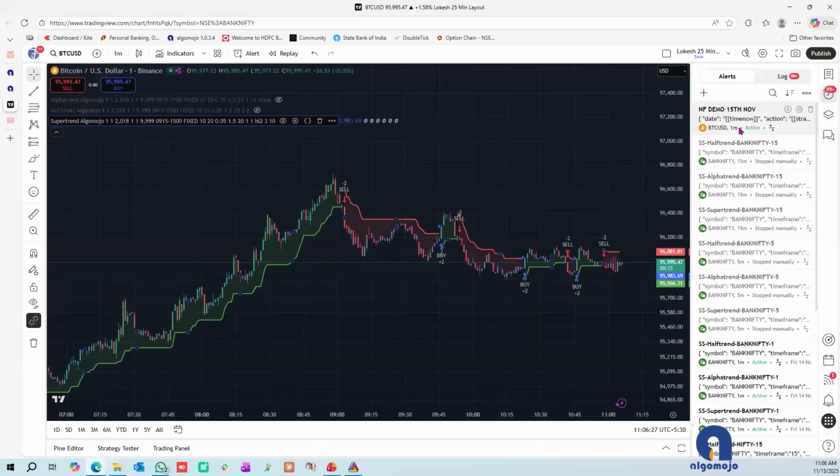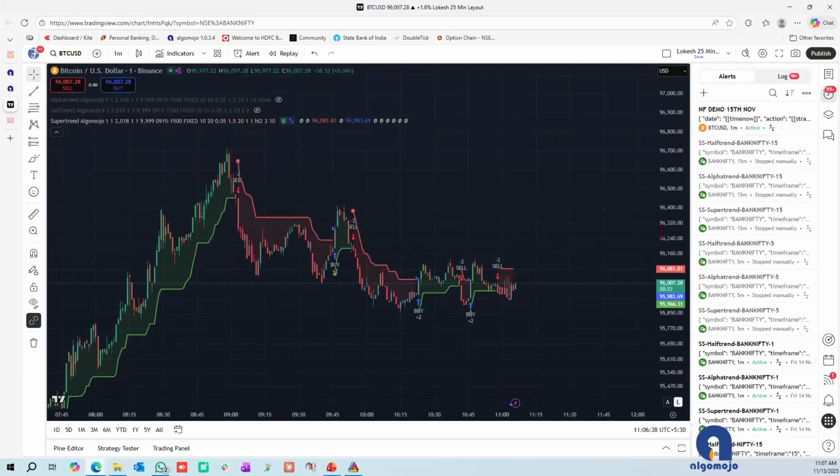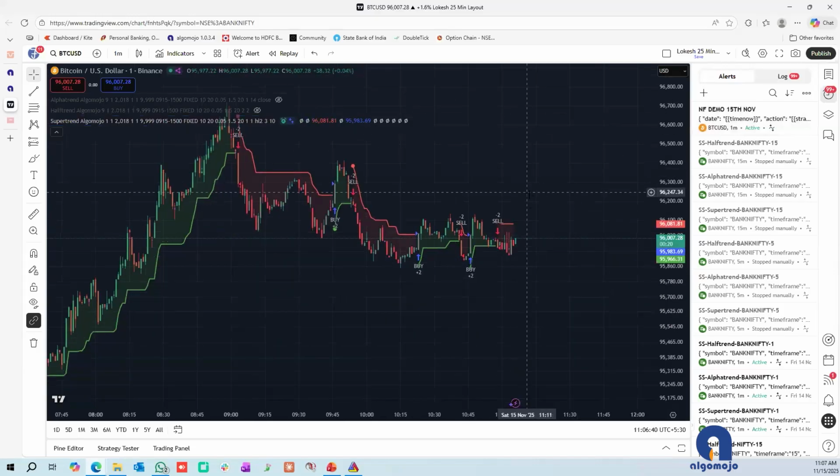Whatever you have created will be shown here on the right side. That's it. There's nothing else to be done. So we will just wait for the signal to be generated on the chart. If you get a buy signal, it will get processed and orders will be placed. So any doubts in this?